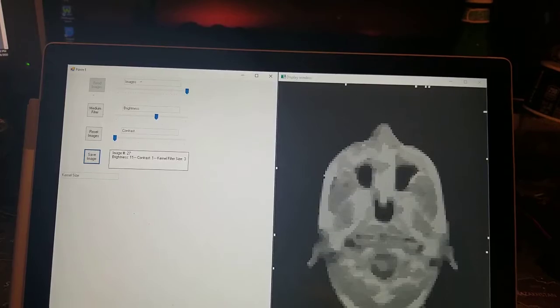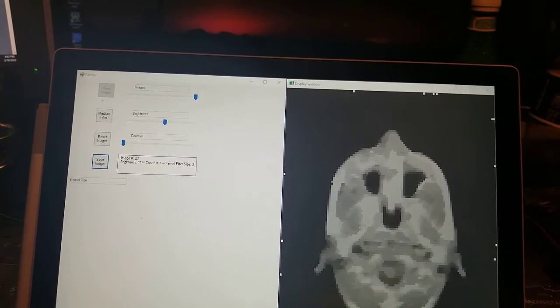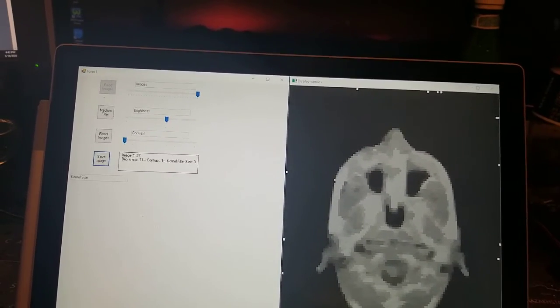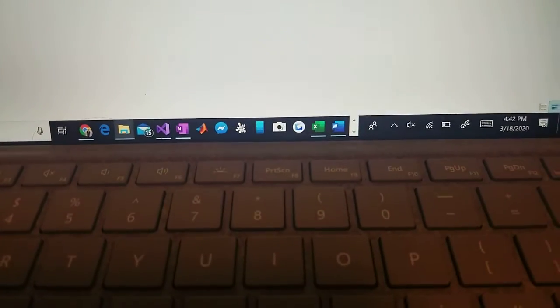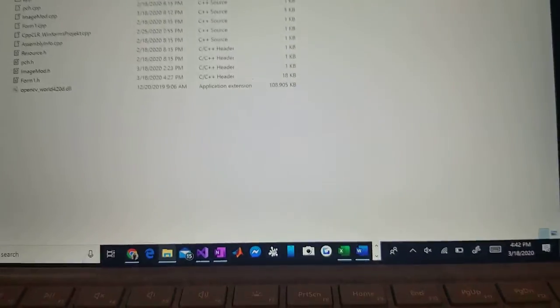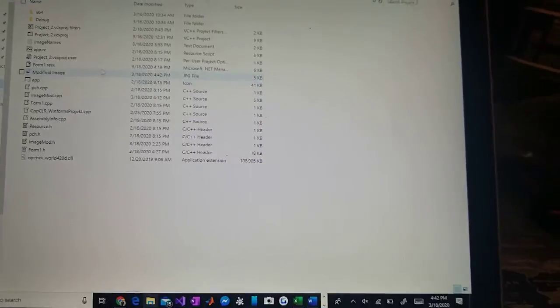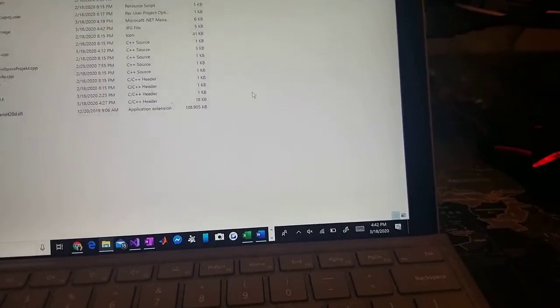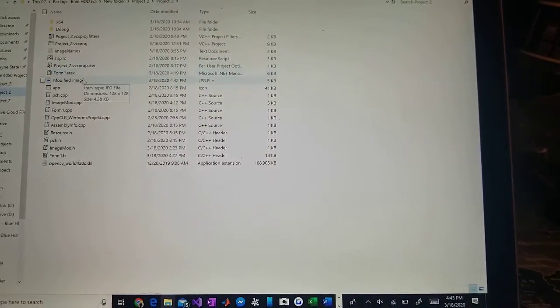If you will allow me to head there, right here, as you can see, 442, the image was created, the modified image, as the salt and pepper noise pixels had been removed.